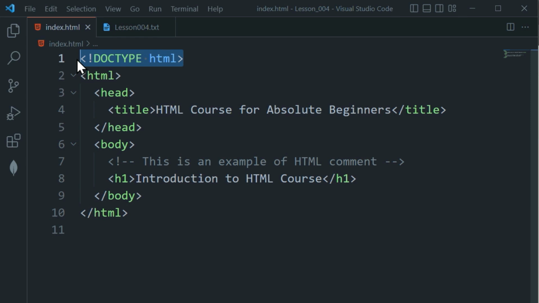Number 2 part of an HTML document is the HTML element. The HTML element, both the opening one and the closing one, wraps all the content on the page. It is sometimes known as the root element, which defines the beginning and end of the HTML document.